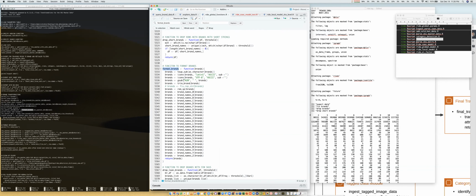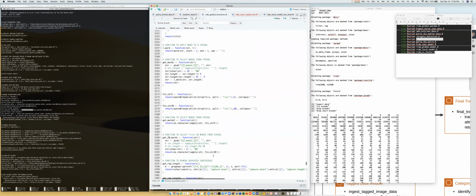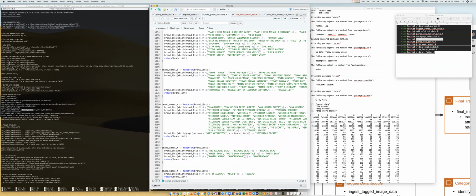So format brands makes them all upper case and removes some formatting based on the source of the environment they came from, some extensive spacing that would be there. The trim brand is there, and then remove the spacing, and then you've got this by letter. And that's because it's absolutely crazy.